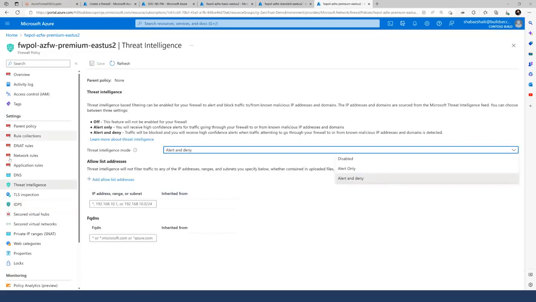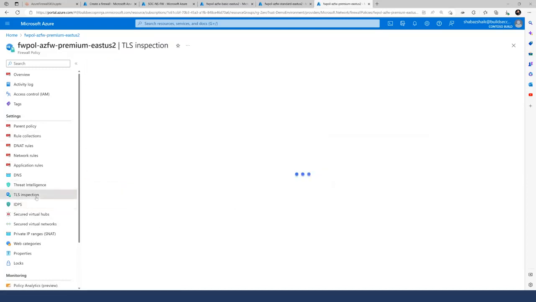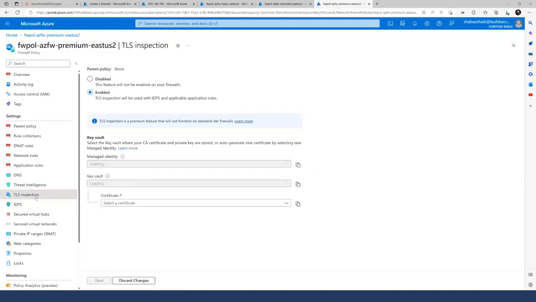But when we go to the premium firewall, we can clearly see the differences. In the TLS inspection section, we are seeing an option to enable this feature here. We can globally enable this at the policy level, or else we can also enable this feature at the rule level as well. And for TLS inspection, we need a certificate. We can point to a certificate that is stored in the key vault as well.